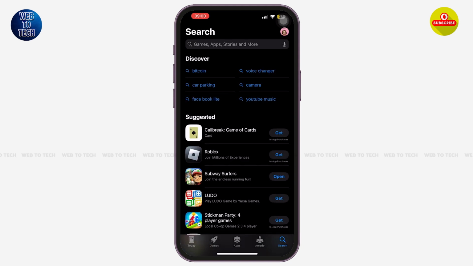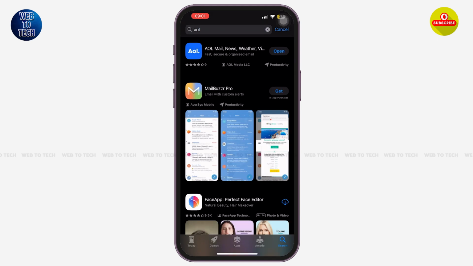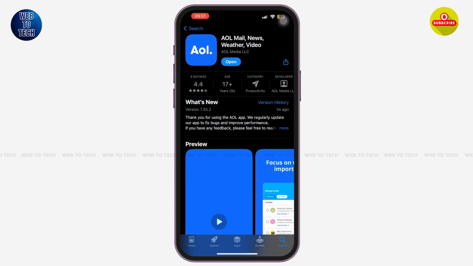Now once you are here, tap on the search bar and then search for AOL. Now tap open the application that is on top. Now once you are here, if you see the option of update instead of open, tap on that option of update and make sure that your application is updated to its latest version. So now let's jump right into another step.